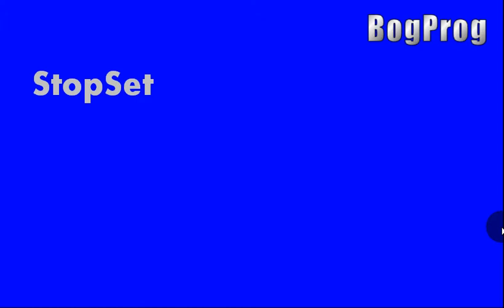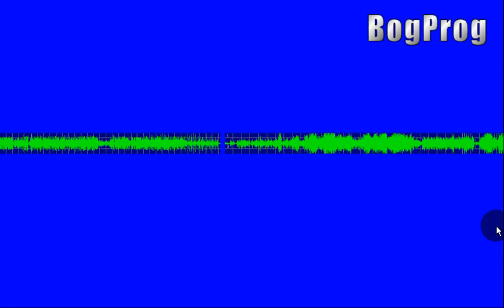Now, what is a StopSet? Well, the easiest way to describe what a StopSet is, is what it is not. It is not what is already in your playlist, your current WebJockey playlist. So I've got 2 songs here represented as a graphic waveform. This is one song in your playlist, and this is the next song in your playlist.